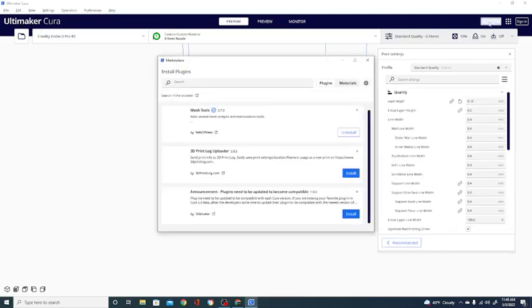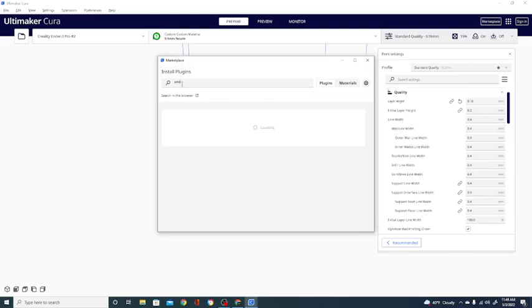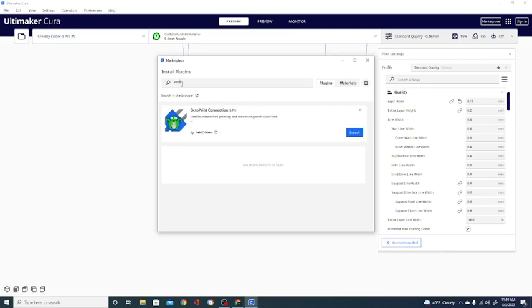And ding, ding, ding. We can type in which one we're looking for right here. And there it is, again, by field of view, Octoprint connection 3.7.0.